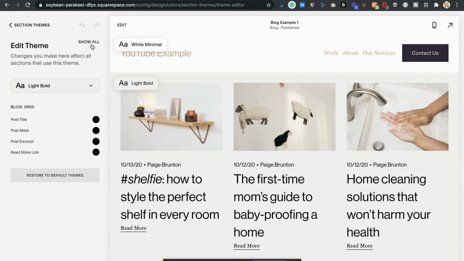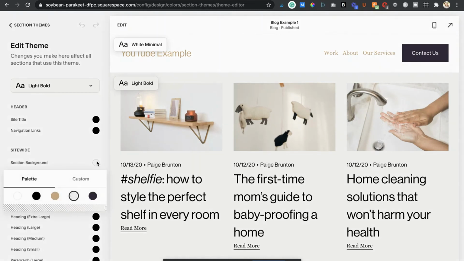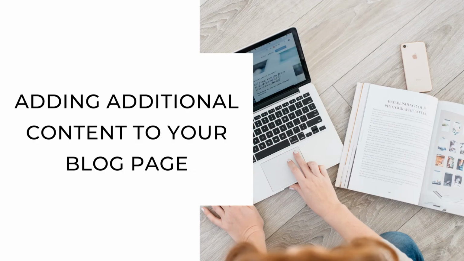Now, you would have already set the background color when you originally designed this section theme, but if you want to change it, just remember that it will affect the background of any section on your whole site that has the theme applied, not just your blog page.